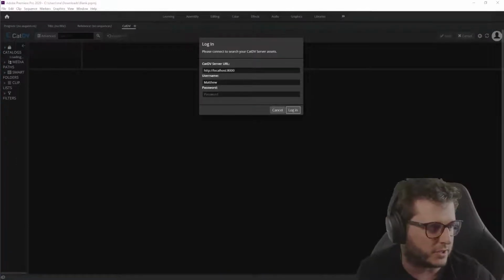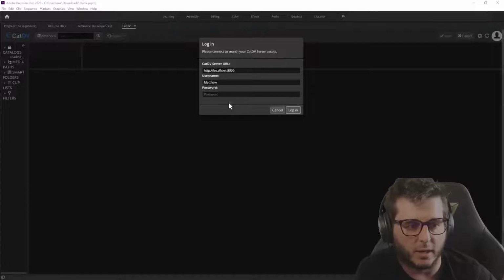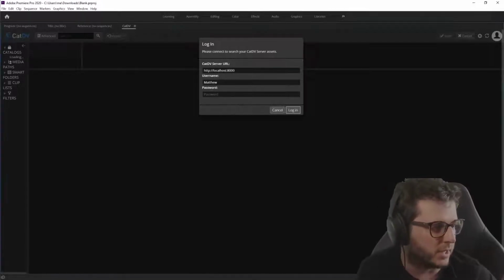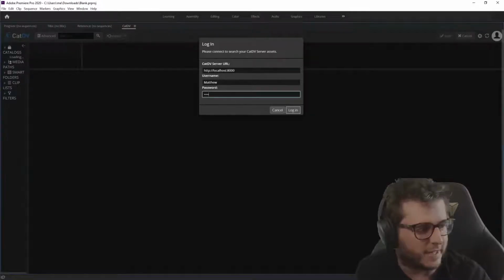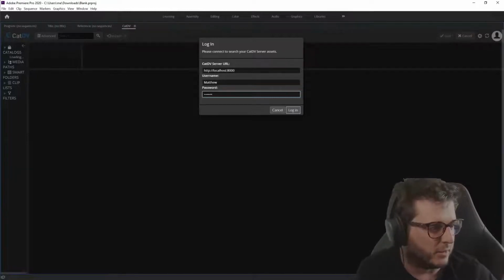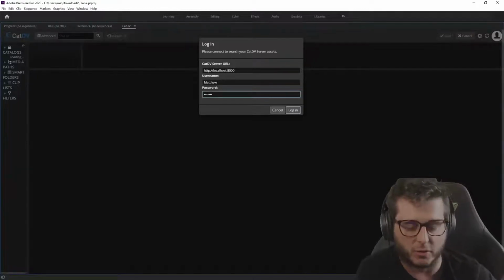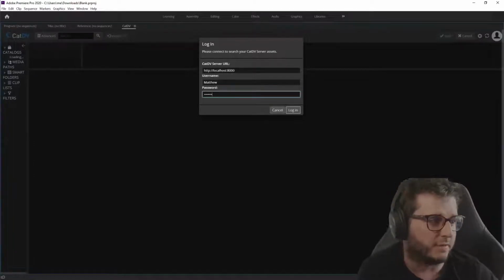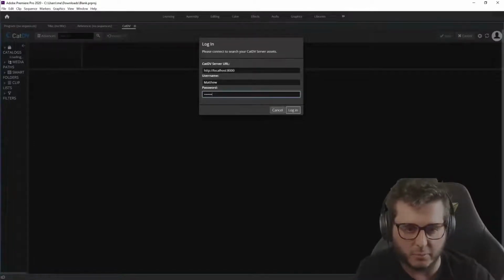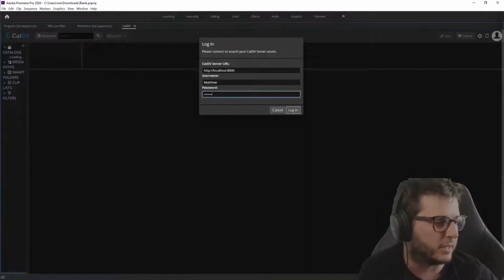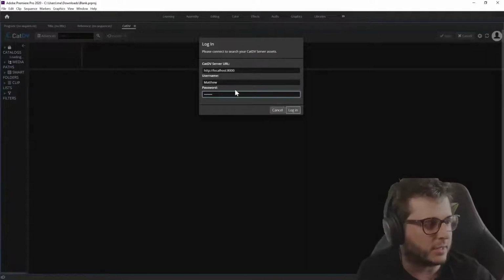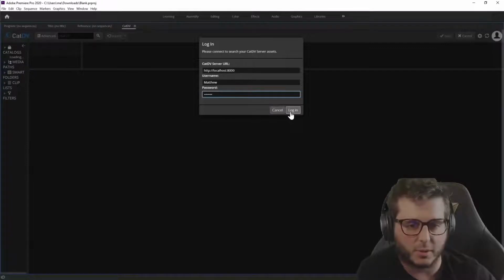So the first thing it asked me to do is to log into my server. So for this first demo, I'm going to point to a CatDV server that's running on my local machine. So I need to authenticate, something that if you've got Okta or two-factor authentication set up on your CatDV server, then the panel does support those SAML integrations that we've got as well.